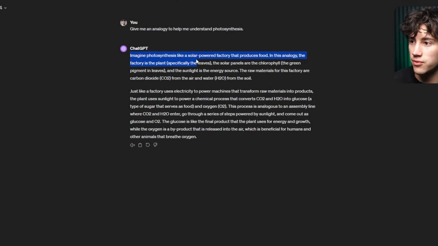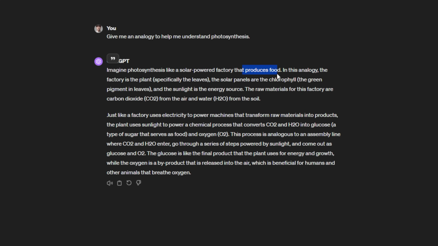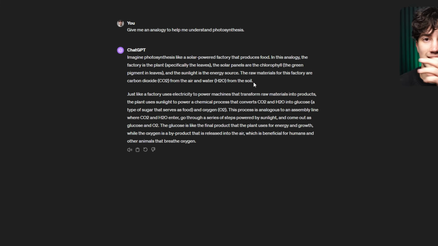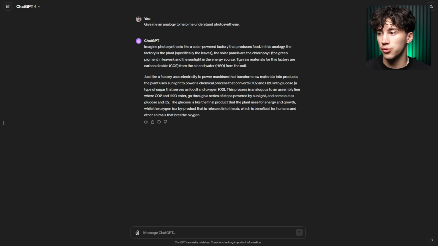So it says, imagine photosynthesis like a solar-powered factory that produces food. In this analogy, the factory is the plant, and I like how it connects everything. It says the factory is the plant, especially the leaves. The solar panels are the chlorophyll, the green pigment in the leaves, and the sunlight is the energy source. The raw materials for this factory are carbon dioxide, air, and water from the soil. So it's breaking this down, it's connecting every little thing to a certain part of a factory, and then it gets into a beautiful explanation of how photosynthesis could be like this solar-powered factory that makes certain food.